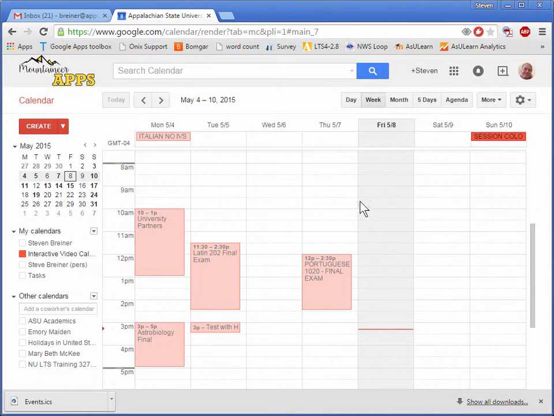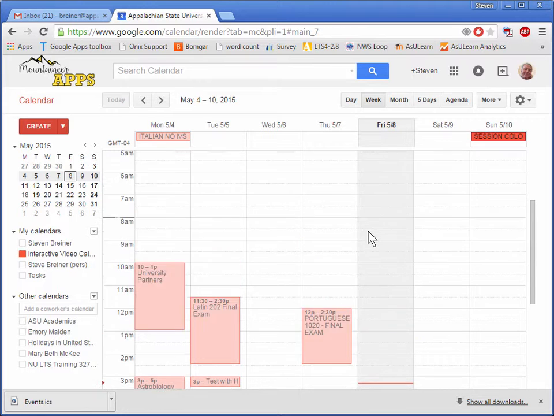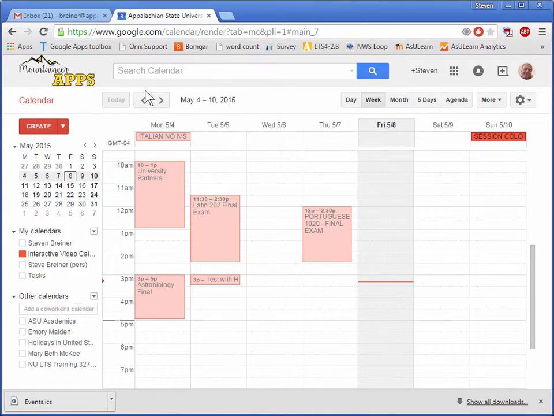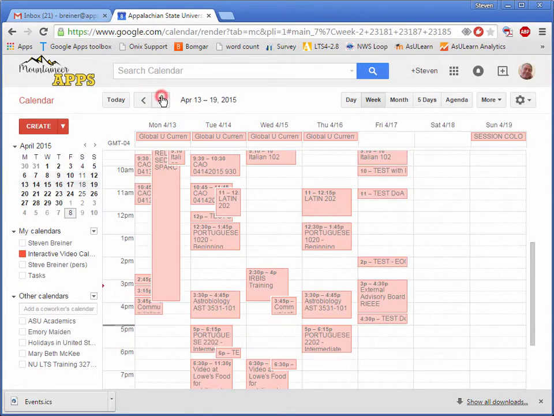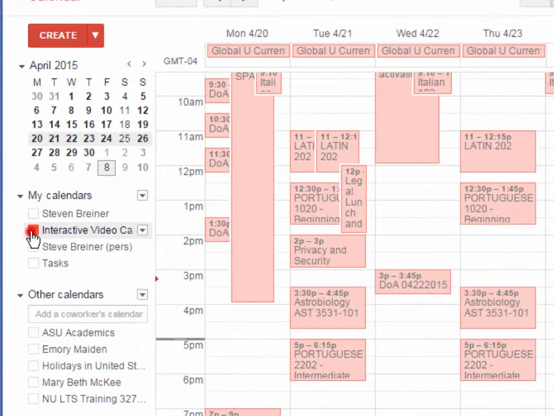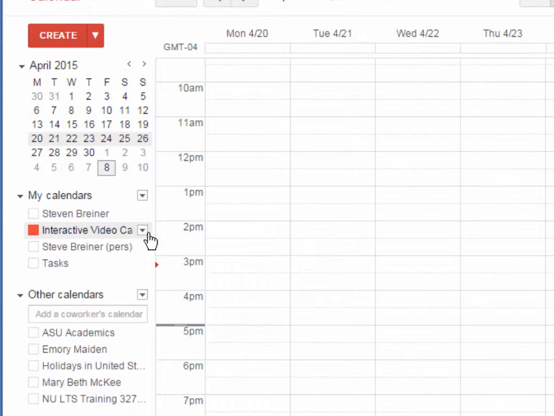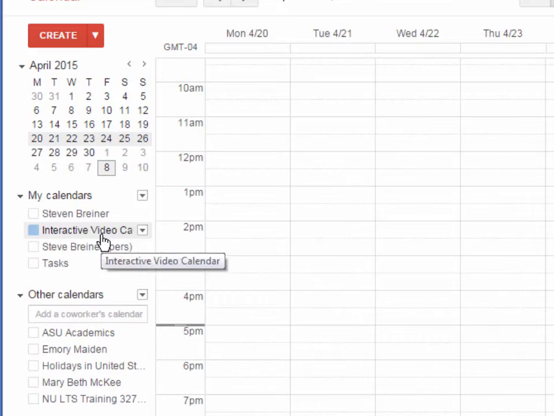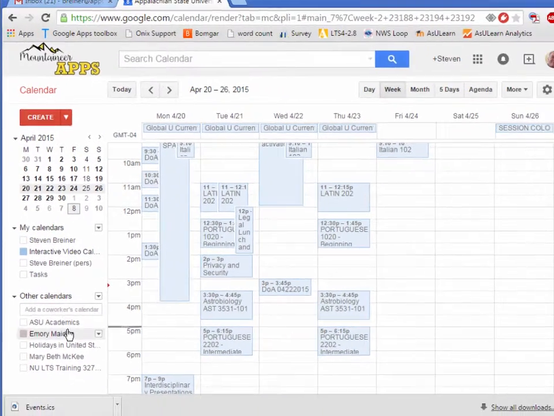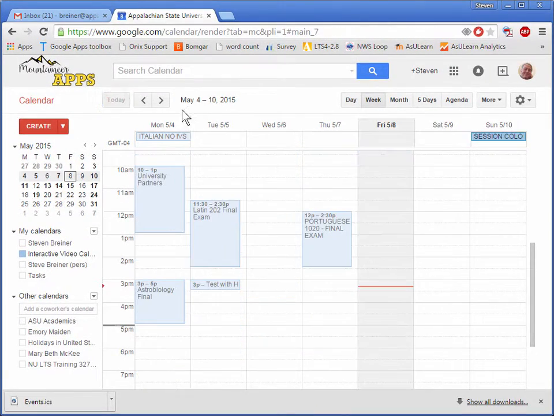I can then close that. And as you see, I now have that calendar imported into my Google Calendar. If you like, you can of course change the color of the calendar to be something that may be more to your liking. Make sure to leave it on. And at this point, we're finished. That's all there is to it.